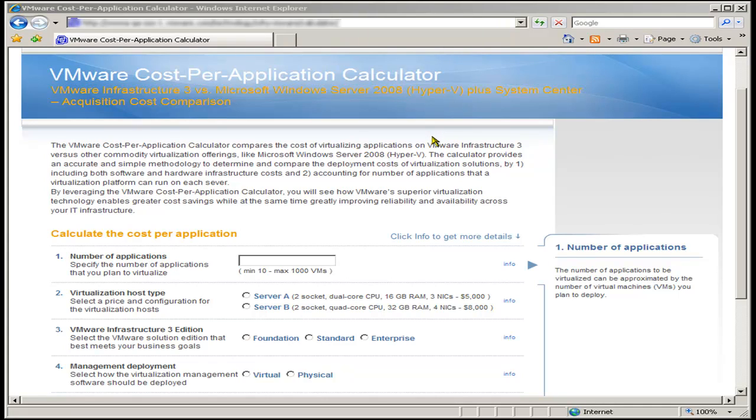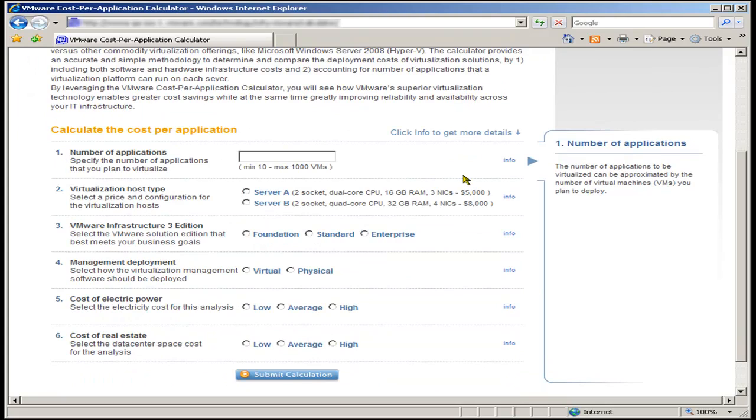Let's review how to create a cost per application comparison report using the VMware Cost-Per-Application Calculator. The calculator is accessible from VMware's website at www.vmware.com/go/cost-per-app-calc. To create a report, it requires the user to insert 6 inputs. You gain more insight on each input by clicking on the info button link on the right. This will open up a help box with a description of the corresponding input.